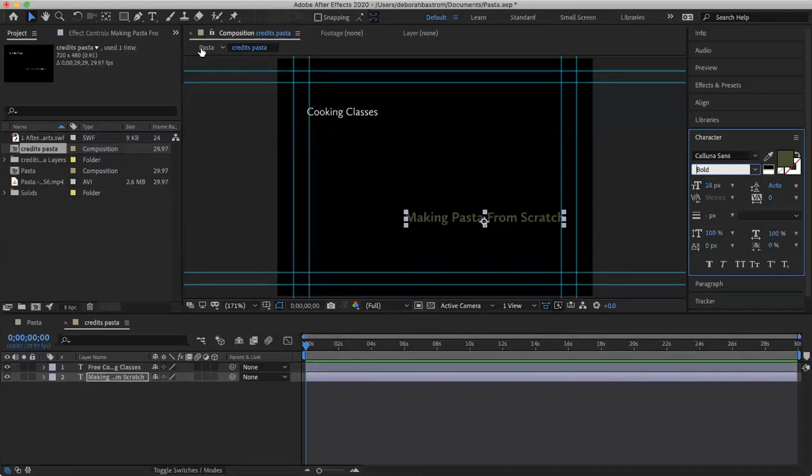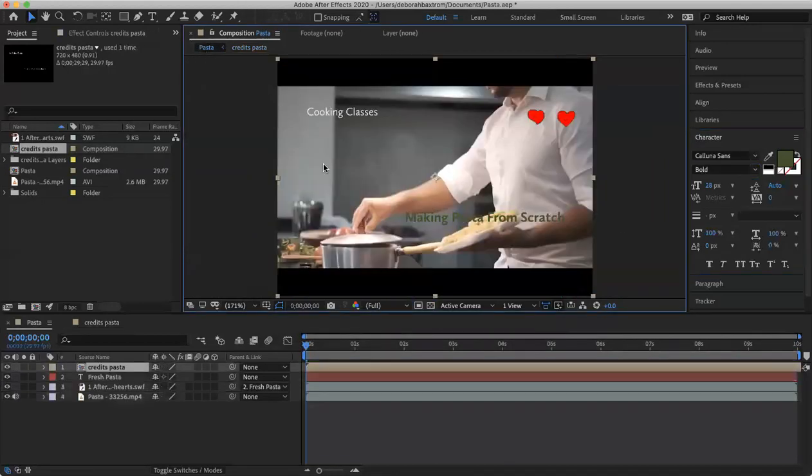And now let's go back to our main composition. So we see this text here. It's not very easy to read, so we may change that later, but for now it just shows you how you can change the color of the text.